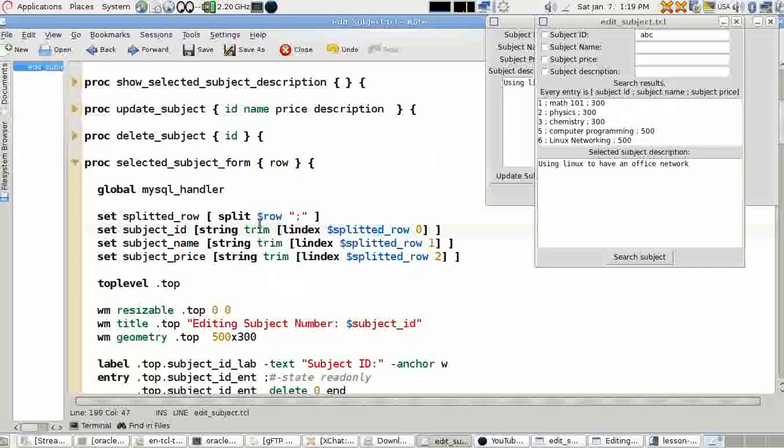I'm also using the trim to get rid of the spaces. It was intentional to make the spaces between the semicolon and the value, whatever it is, the ID or the name or the price, just to make it easier to read. I don't want to make it compacted and packed over each other to be clumsy.